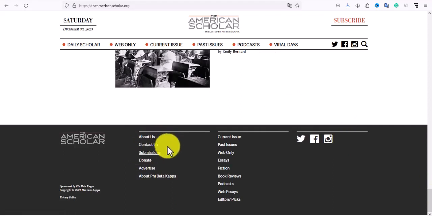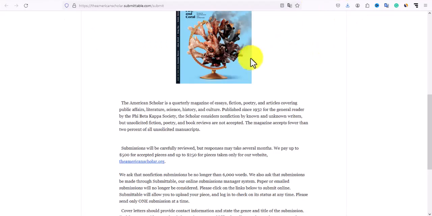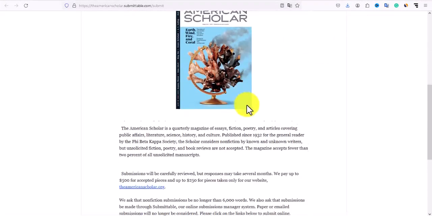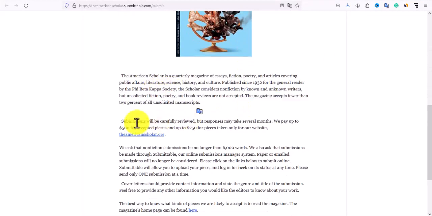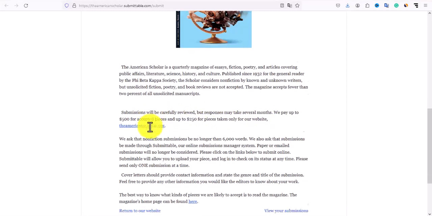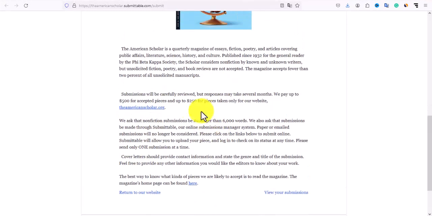After scrolling down, you will find the dedicated section for submissions. By clicking on it, you will be presented with the submission tab. You will be taken to a page where they specify a reward of between $250 and $500 for accepted pieces. Obviously, this website is willing to pay up to $500 for an article that meets their criteria.